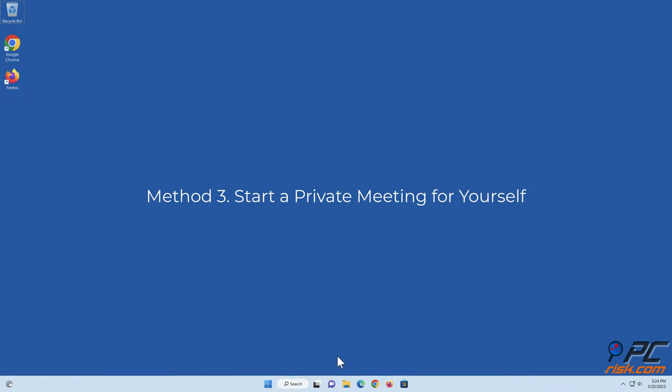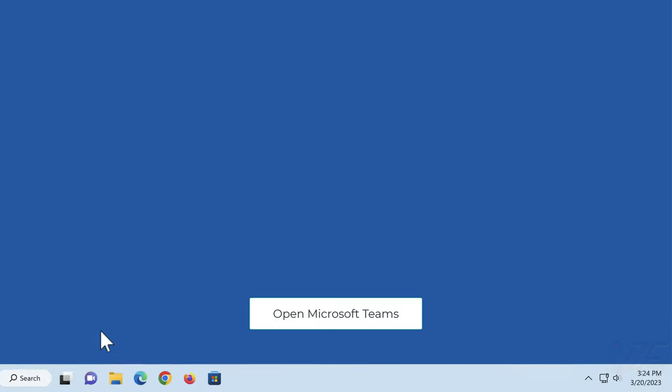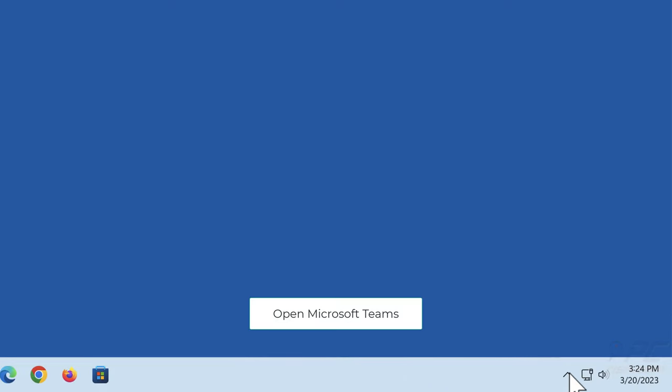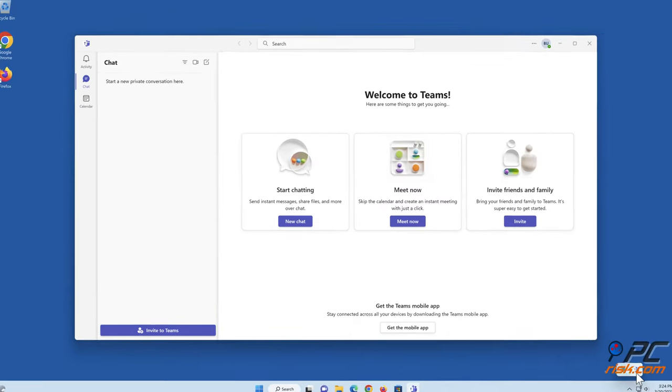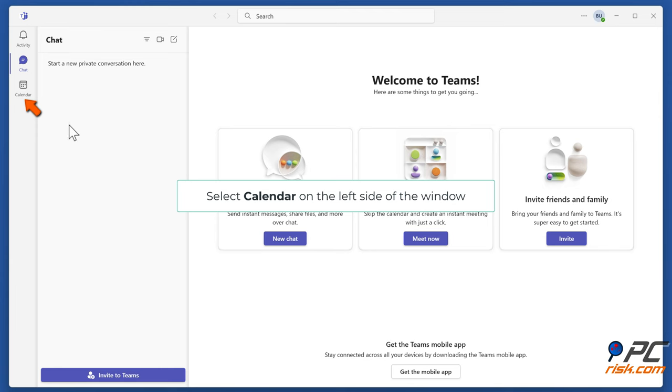Method 3. Start a private meeting for yourself. Open Microsoft Teams. Select Calendar on the left side of the window.